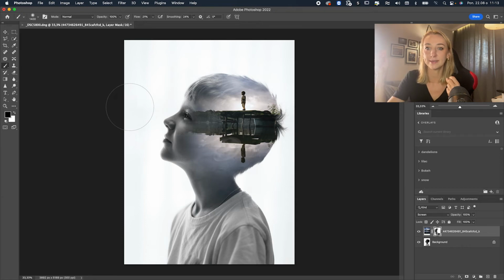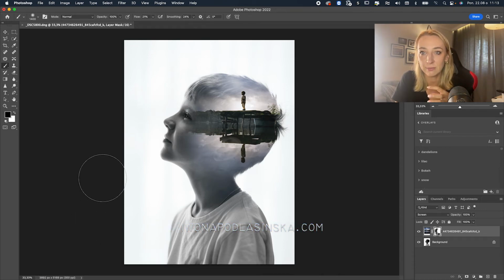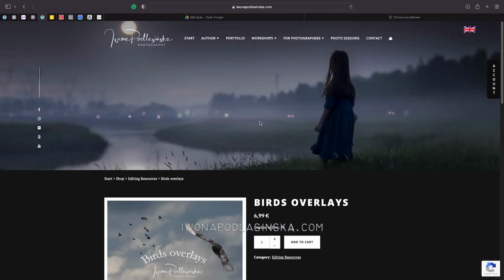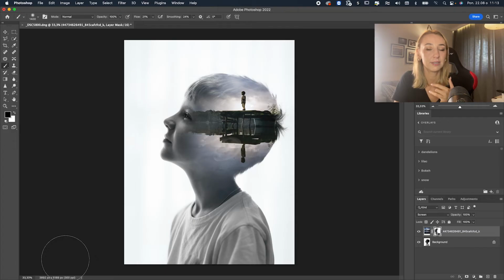And I was thinking about this bird kind of flying just outside of the frame of his face. So I will use birds that you can find on my website, ivanapodlesinska.com, under For Photographers, and there will be a lot of other things that you might use. There are dandelion seeds, there are soap bubbles, and some other things that you might use. There are some rains and smoke and things like that.